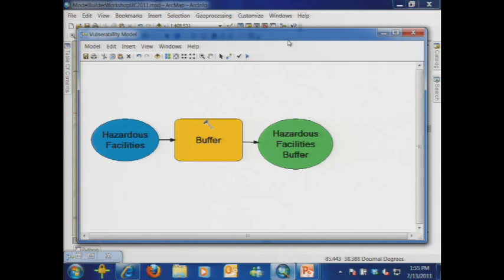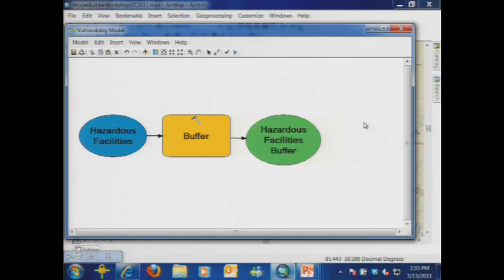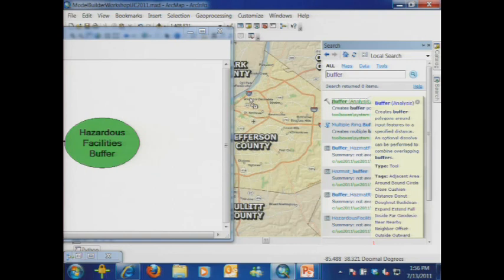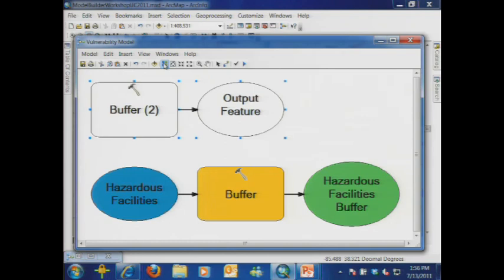That's important. So we need to add another buffer tool because I need to buffer my hazmat routes. I'm going to go ahead and search for it just so you can see how search works in here again. So we can do buffer, and then drag and drop from the search onto my Model Builder canvas. I have some tools on the toolbar here that allow me to lay out my model, and I can use the auto layout to make it look nice.